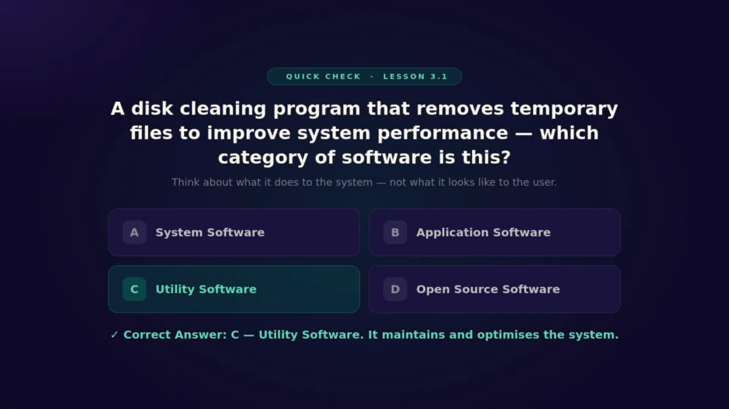Utility software. A disk cleaner optimizes and maintains the system. That is the definition of utility software. If you said A or B, go back and rewatch scene 4. If you said C, you are ready for this topic.